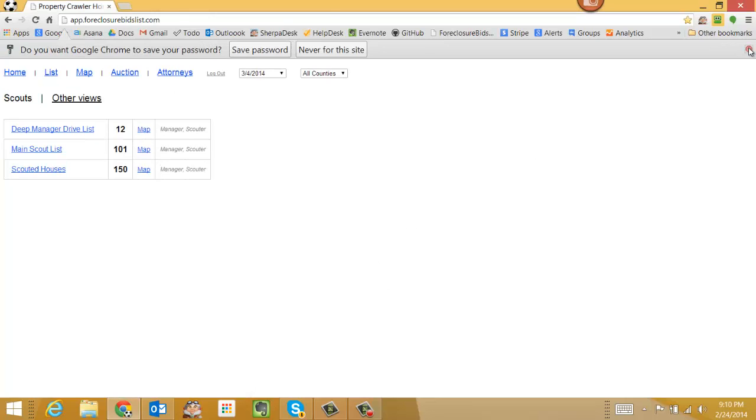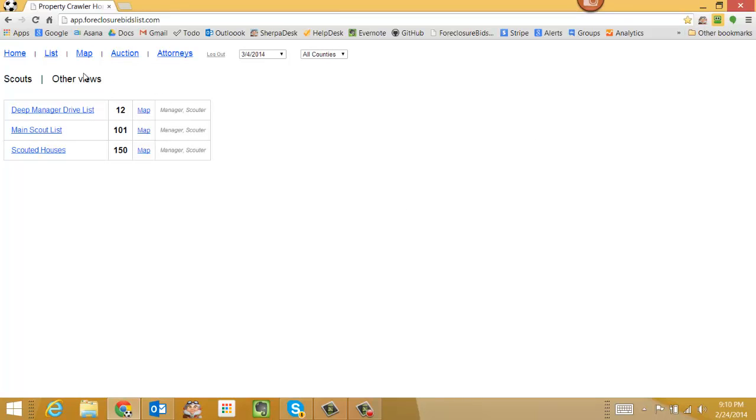And this is the main screen you'll see when you log in. Some of the links you have up here at the top are the list view, which is what you're seeing here of just the scouts. Deep manager drive list or deep scout list, we'll go over in a different video later. It's a different process for scouting these properties. The main scout list has 101 properties on it. Scouted, what's already been scouted by all the scouts, 150.